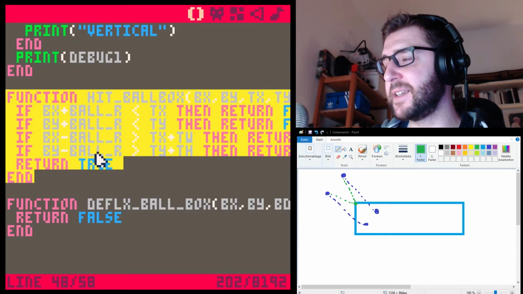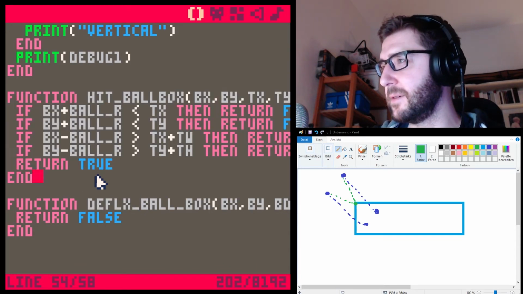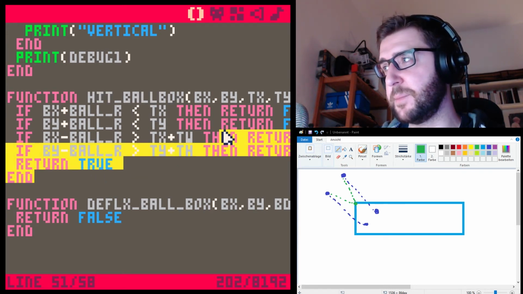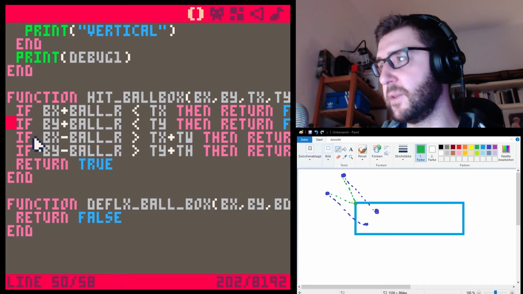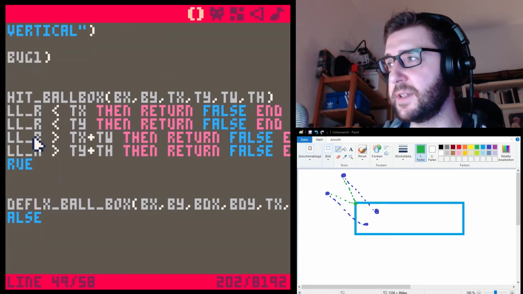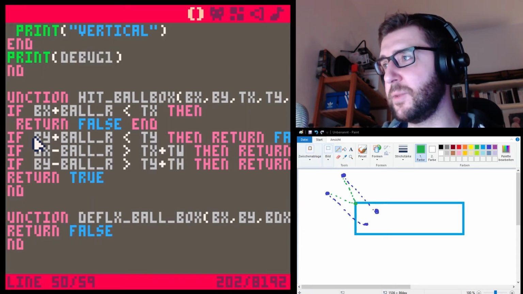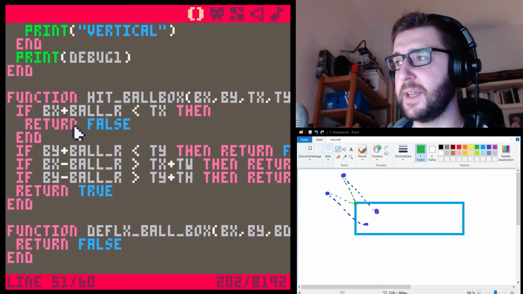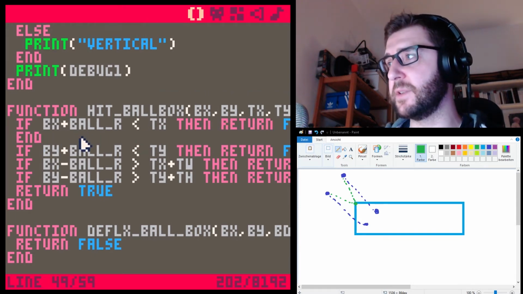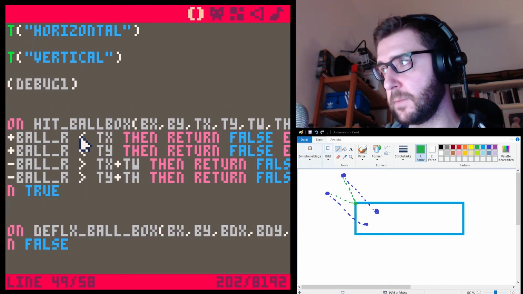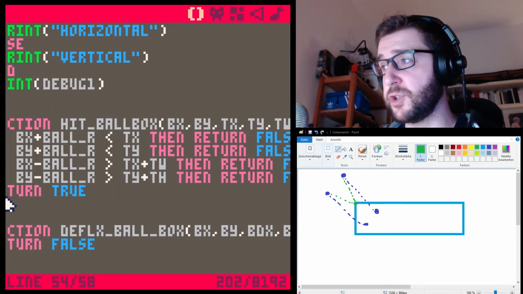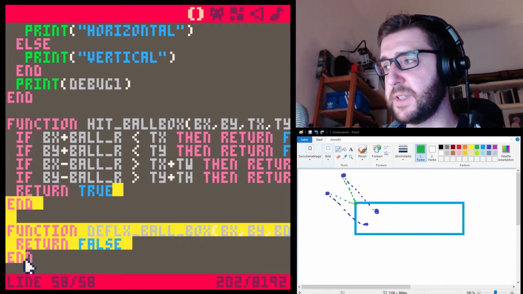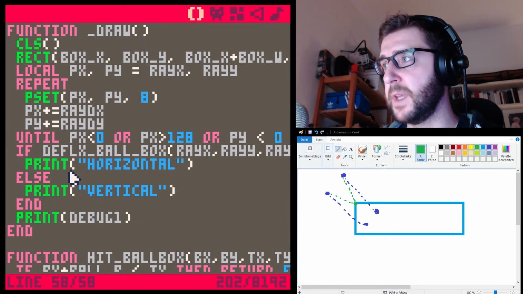There's a hit detection, by the way. Hit ball box. This is basically a very similar function that we had previously. This is the way it looks in our program. The only thing I did is I just put everything into one line, so it's a bit more compact. We can actually make it even smaller. I'm going to show you a way to make it even smaller. But it's basically the same thing, just a bunch of math to see if there is a collision.